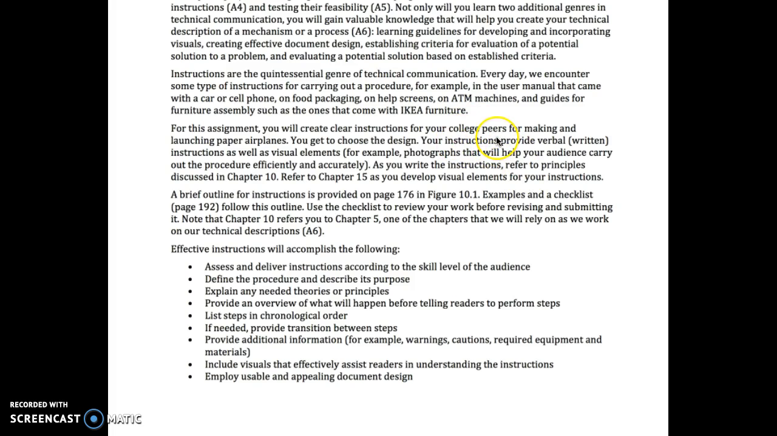Okay, so here's your audience, for making and launching paper airplanes. You get to choose the design. Your instructions should provide verbal, so written instructions, as well as visual elements. So for example, photographs that will help your audience carry out the procedure efficiently and accurately. And all of your visuals should be original to you. So whether you take photographs or whether you have someone on your team that is a design major and can draw, any image that you use needs to be original, created by you or your team.